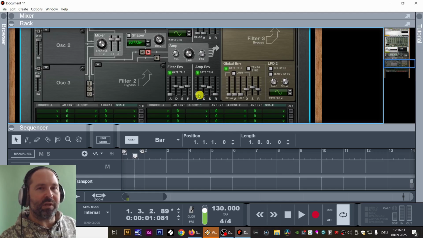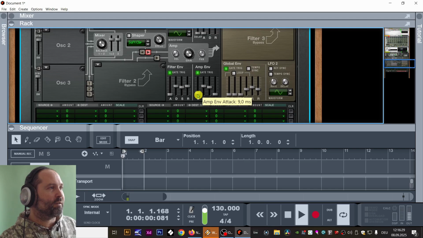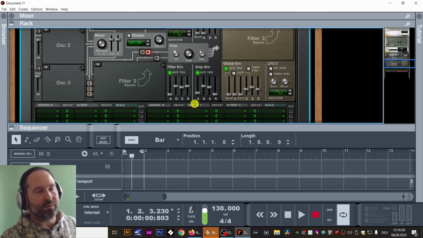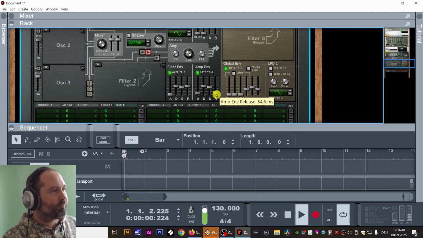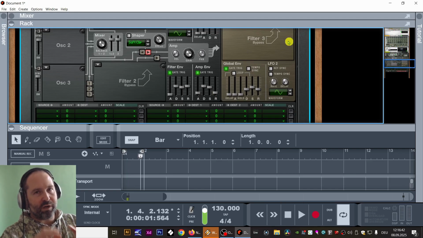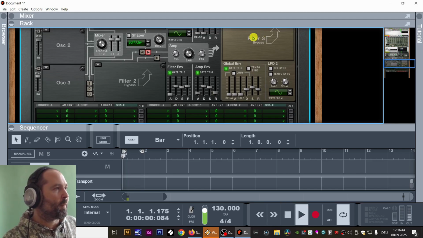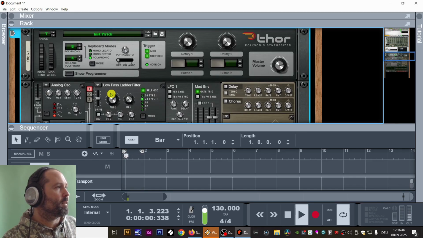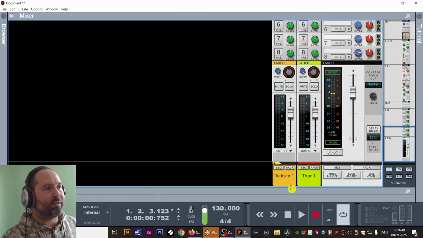Maybe remove some of that clicky sound in the beginning by bringing the attack up. And let's bring the release up a bit, just to bring out the end of it a bit more. Okay, so now let's check out this frequency.